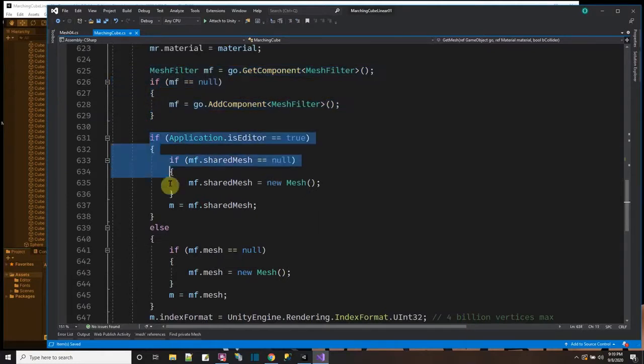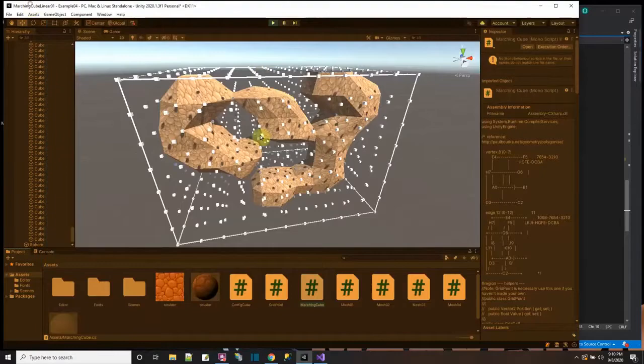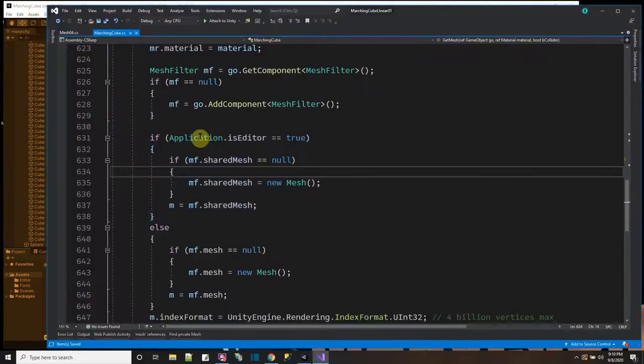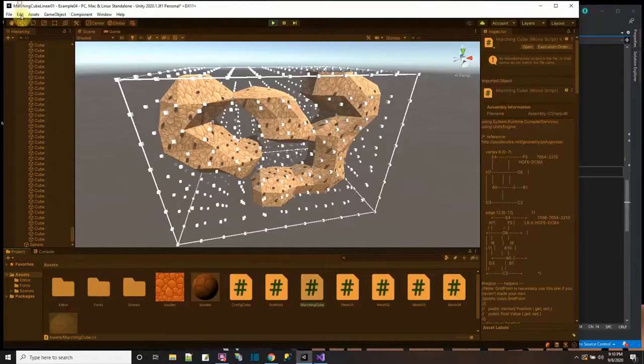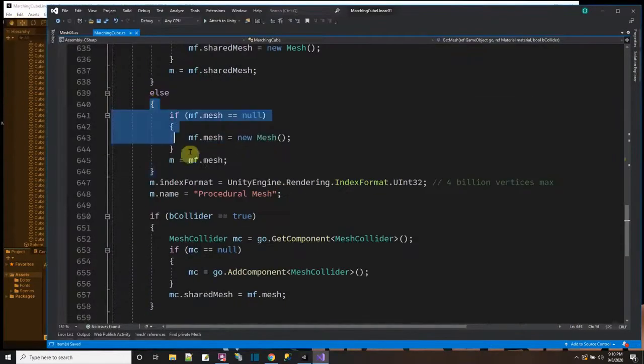So if we are in the application editor, like I am here, Application.isEditor is true, and it's going to use shared mesh. If we built the game and are running the build, then it will use the mesh. Index is how many vertices we could have. I set that to a uint32 so I could have 4 billion instead of uint16, which has 65535. Then I give it a name.